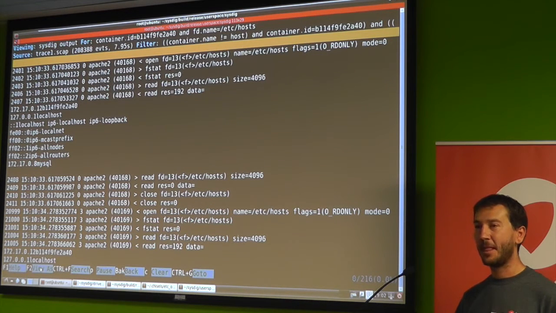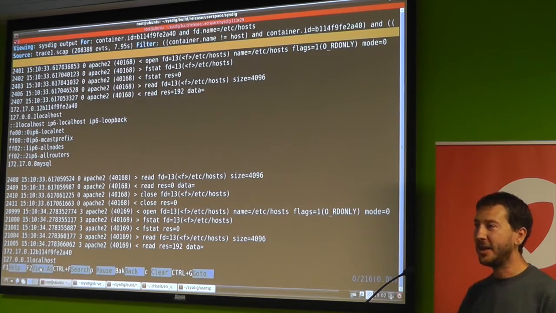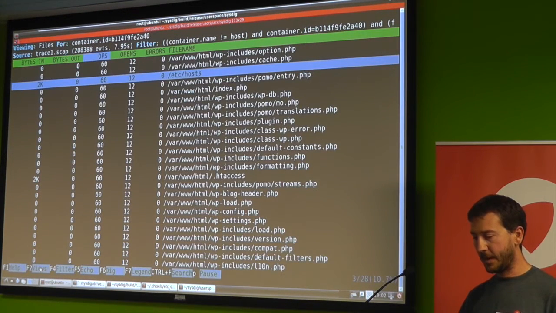So the ability of drilling down into a container tends to be pretty powerful, especially because once you're inside, you really have a broad range of things that you can monitor for the specific container.